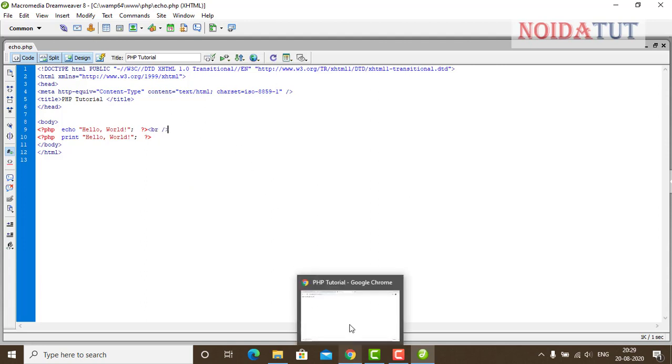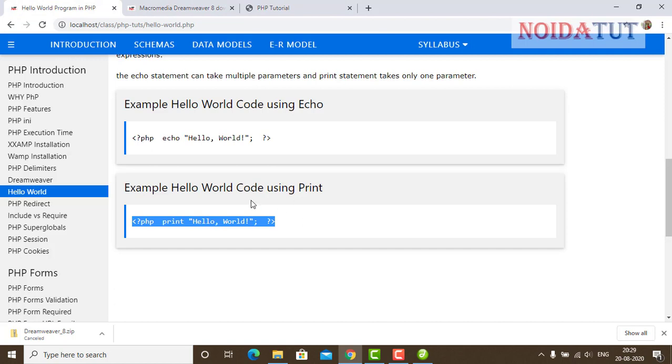Now this is how the Hello World, the first program, works if we need to display anything on our web browser using PHP.